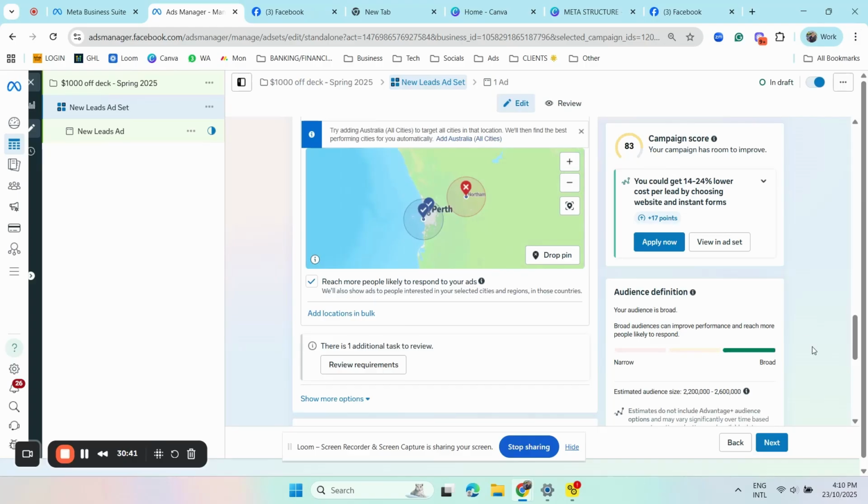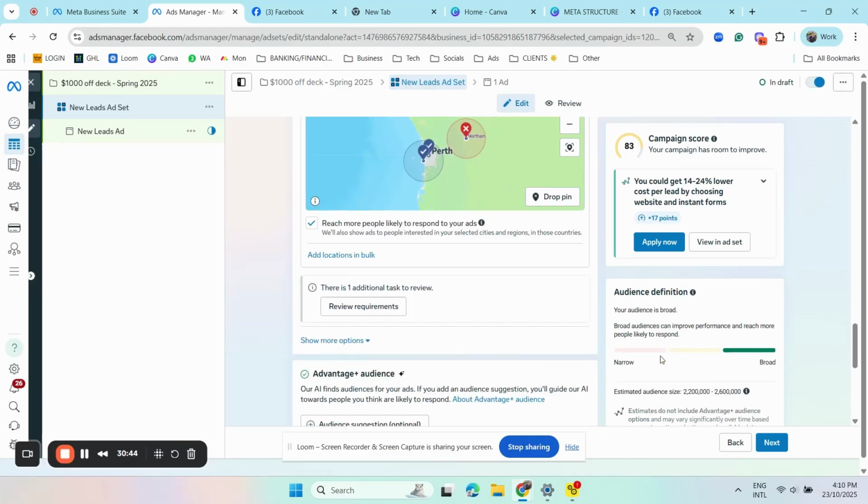I'm just going to zoom out a little bit here just so that you can actually see this full screen. So you can see here that the audience based on this area here is 2.2 to 2.6 million. So it's quite a broad audience. Initially, I would always say to start off with a more broad audience because Meta will learn over time and you can always make tweaks later. But if you're doing a particular type of niche, you can add in additional things that are going to target the audience a little bit more.